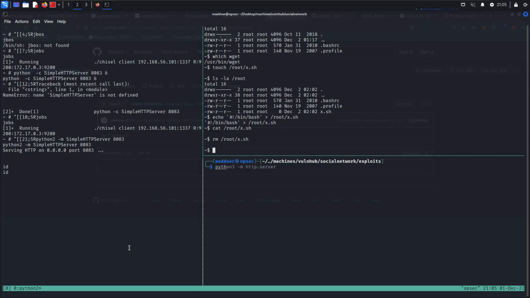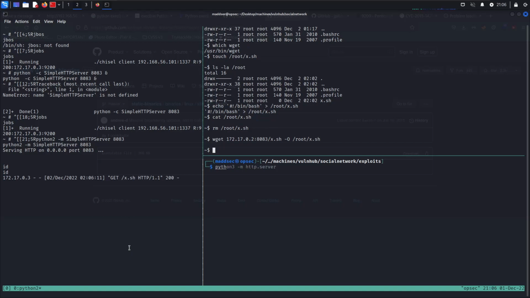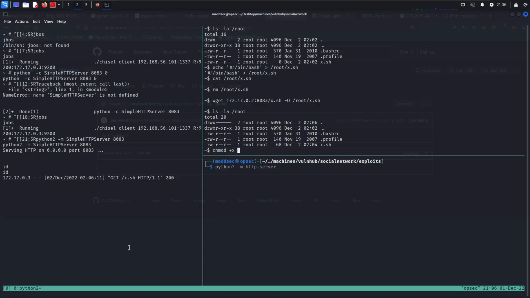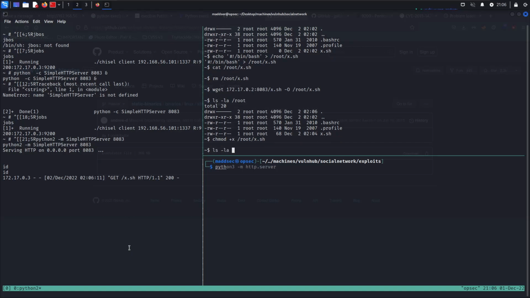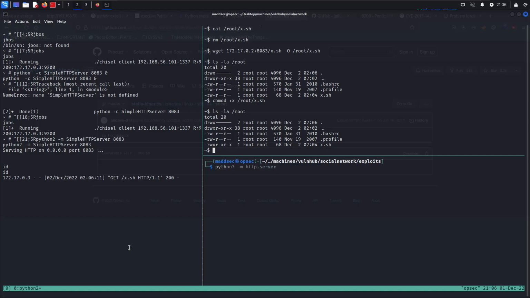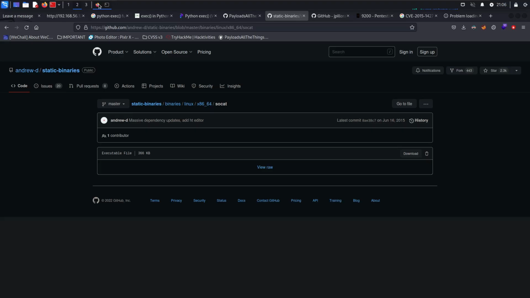But in the meantime, let me just delegate 172.17.0.2 8083 x.sh, and then let's output it to root.x.sh. That's the GET request. Let me root. There you go. chmod plus x root x.sh, giving it execution permissions. That's good. And we have root. Cool. That's fantastic.